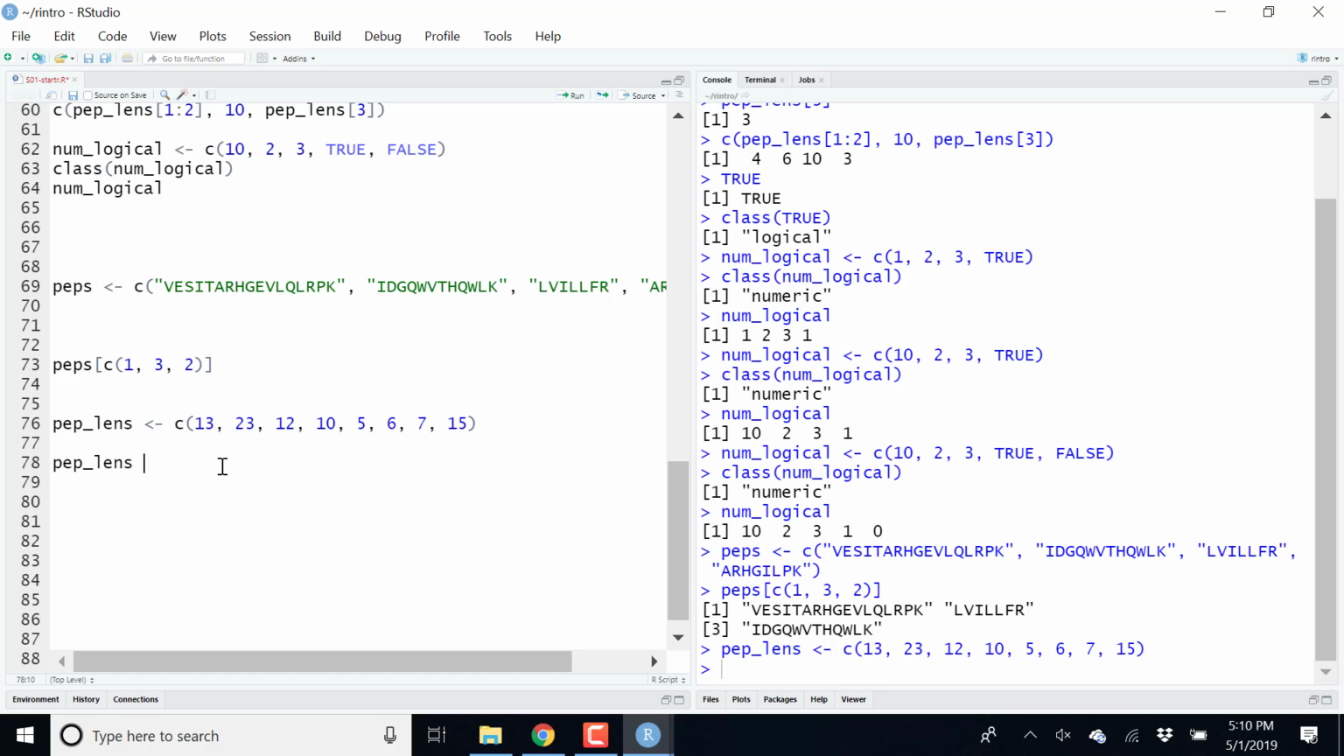How could I do that? I can use the following operation, pep_lens greater than 10. What's going to happen? And actually, I said I would answer your question before, when you used pep_lens plus 4. This is exactly the same type of reasoning as the example you had. So what happens if I ask pep_lens greater than 10? What's the length of pep_lens? I don't know, let's say 7. So now I ask the following question: something that has a length of 7 is greater than 10. So what's R going to do?